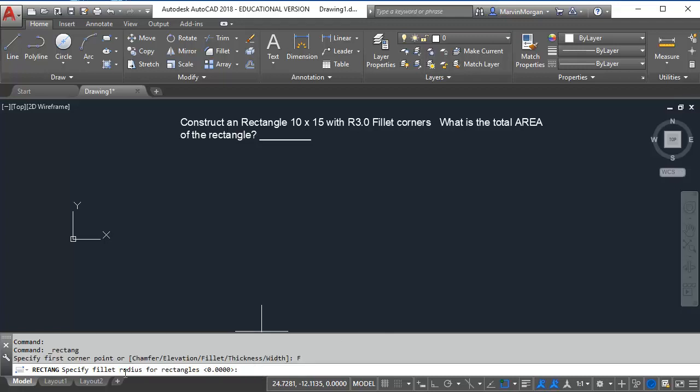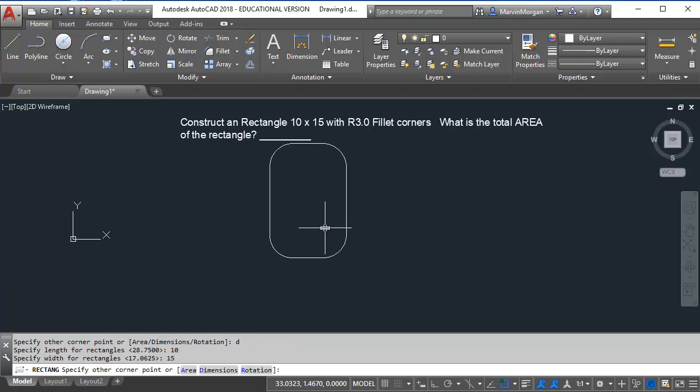The next prompt should ask what's the radius of my fillet, and it is 3.0. I'll press enter. At this time, I can now identify my first corner point of the rectangle. So I'm going to click here in the black space. Then next, I'm going to type D for dimensions and enter 10 for the length, 15 for the width, and it produces my shape.